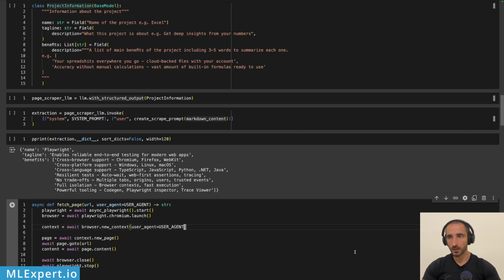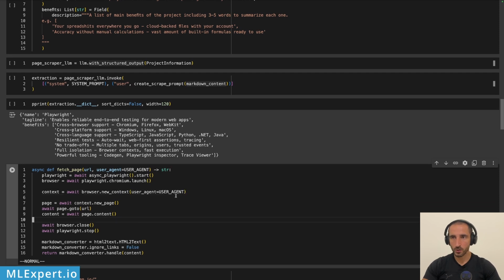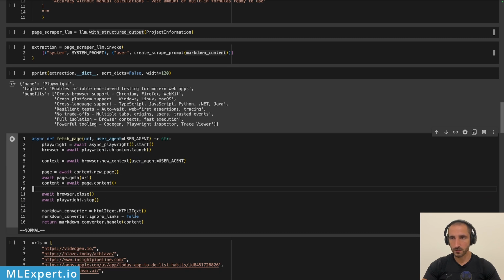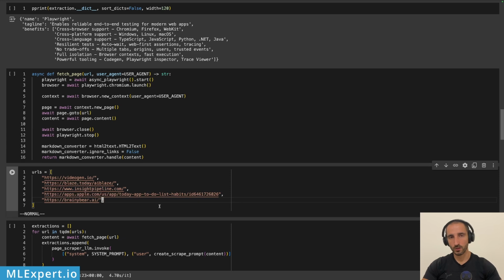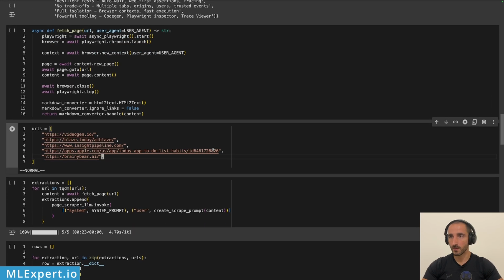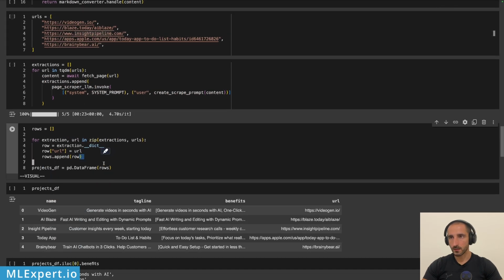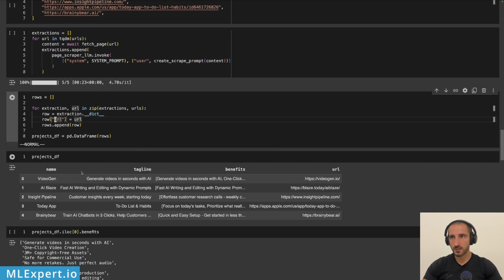This is essentially what you need to set up in order to start with your scraping endeavors. But I'm going to be giving you this helper function, which essentially goes to the web page using the Playwright library and then uses the HTML to text library in order to convert the content to markdown. And I'm going to scrape some SaaS landing pages, and we're going to see together how this setup performs. So here you can see that in roughly 23 seconds, I have scraped 5 different landing pages. And after that, I'm creating this pandas data frame, as you can see right here.